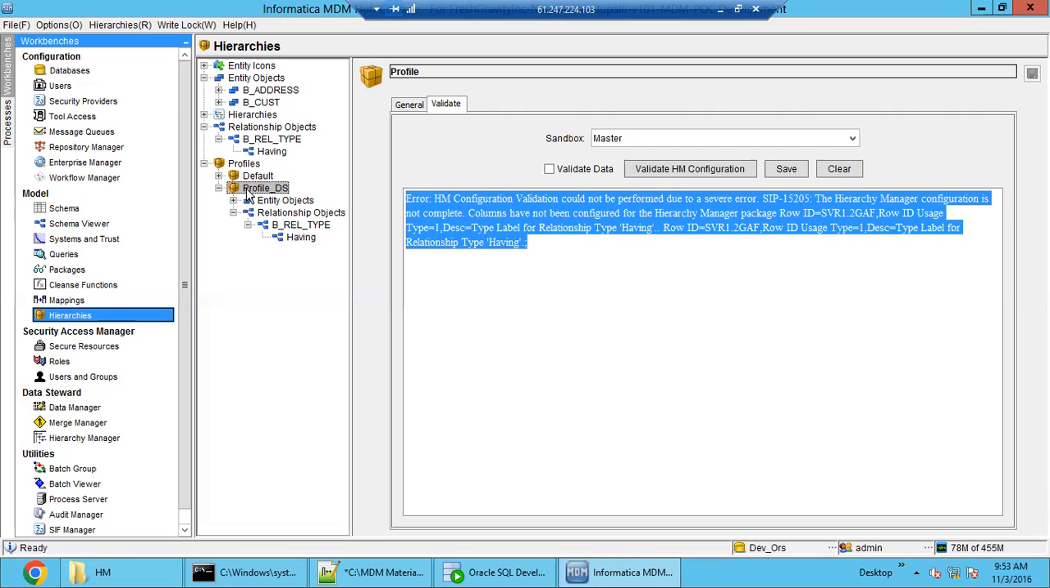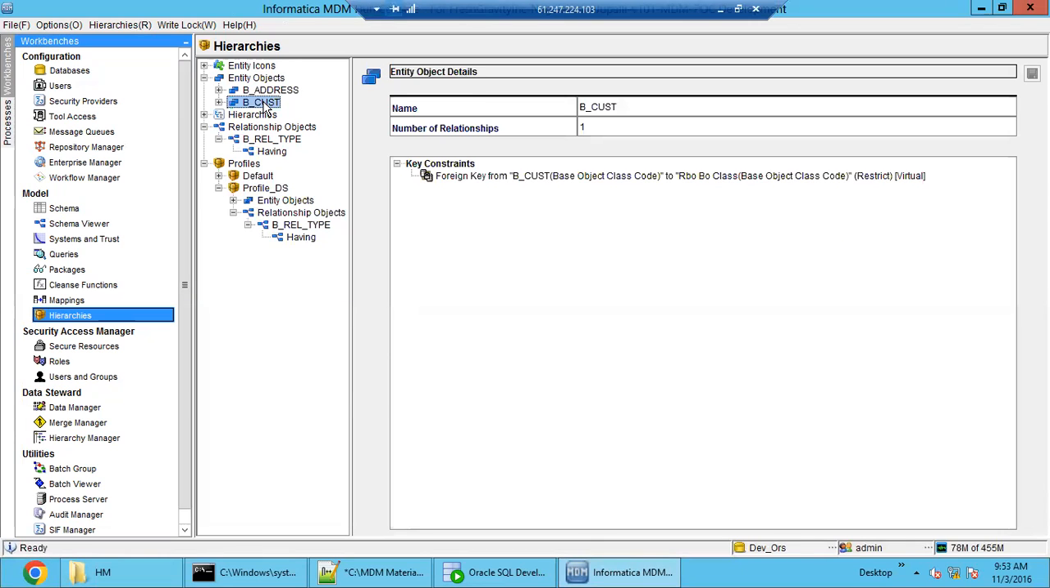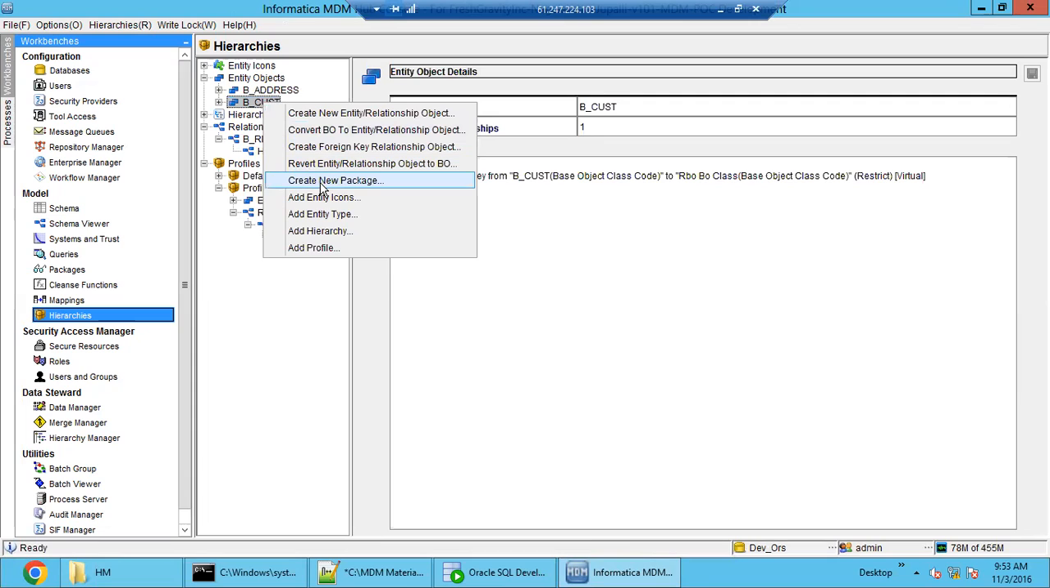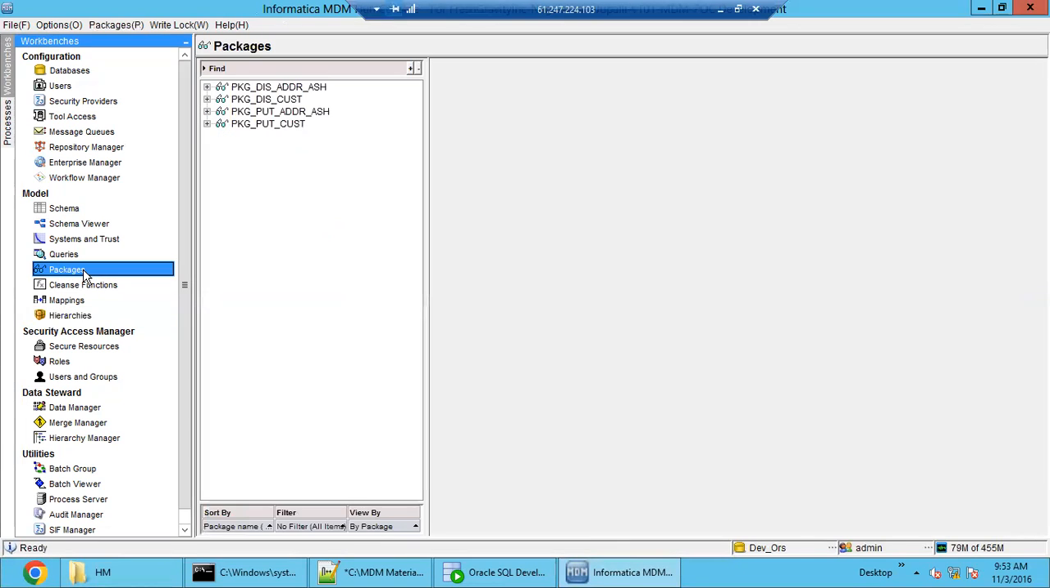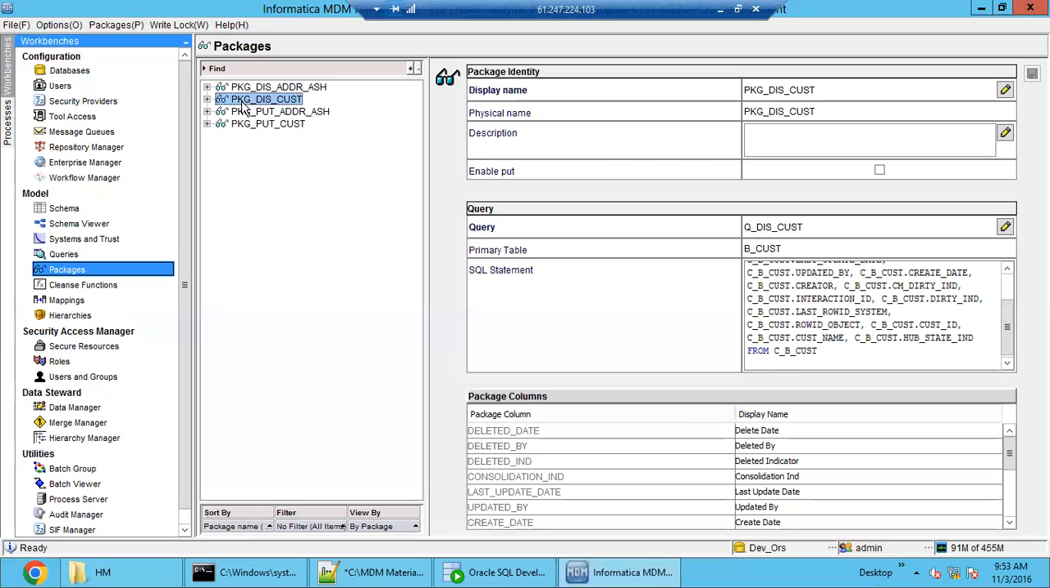For creating that package, you can come here, right click, create new package. You can create the package from here also, or you can create from here also. You are free to create. Okay, so for customer, I think we have already created package display customer, package put customer. For customer we have already created.